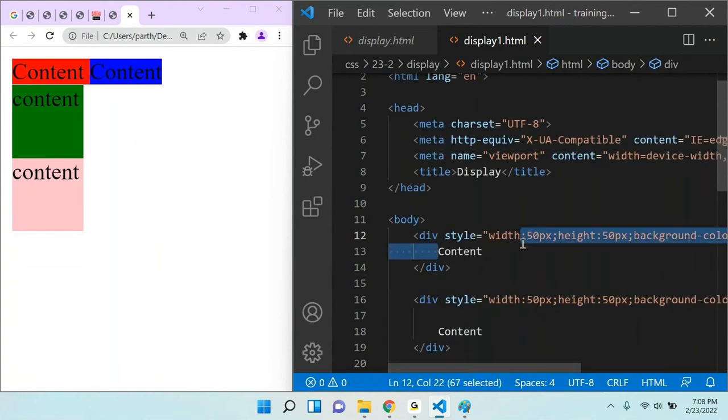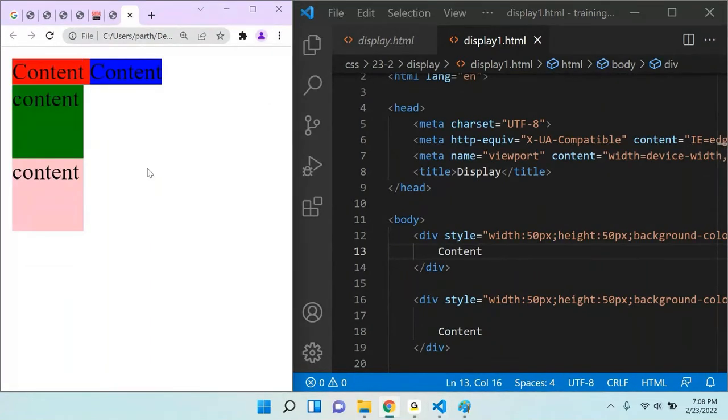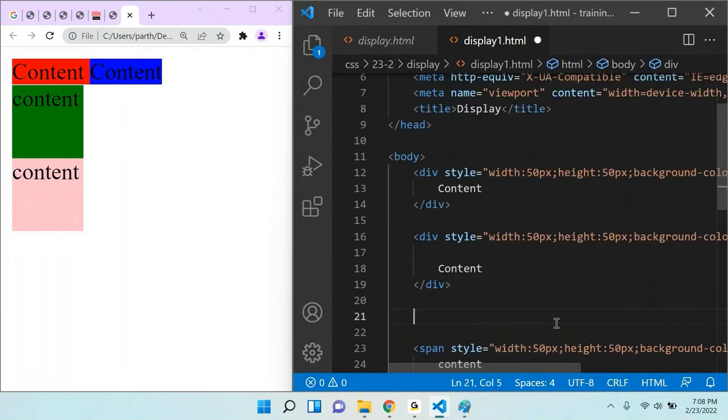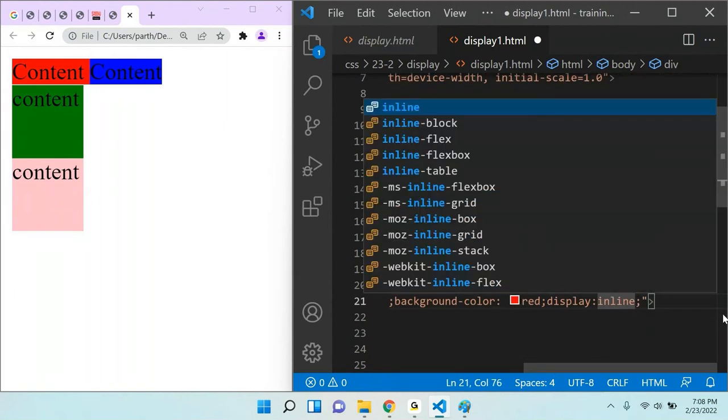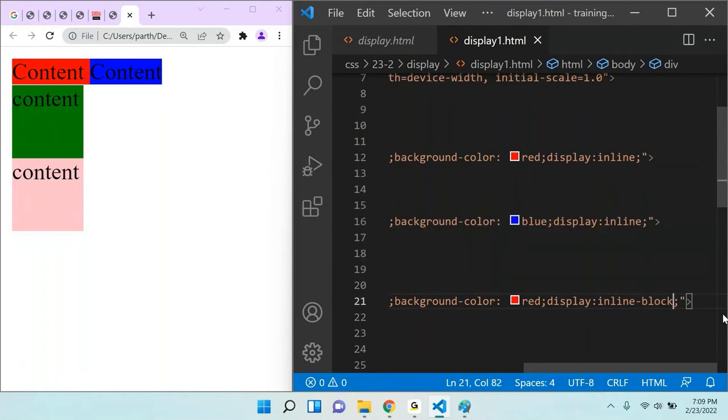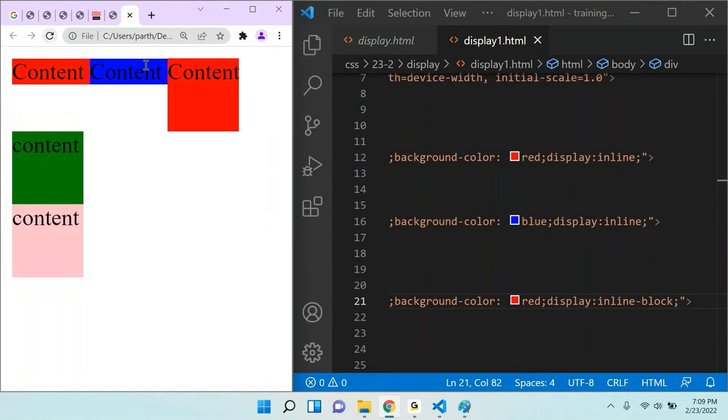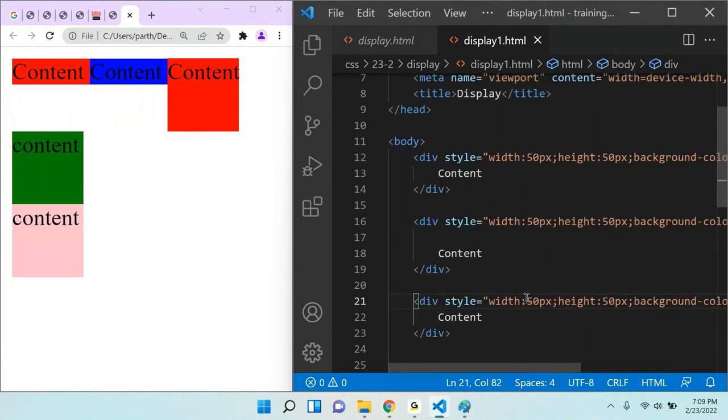Okay, now you have a question. I want the content as well as this size in case of inline. To achieve that, let me copy the same structure again. Instead of using inline, you will use inline-block. Got it? Inline hyphen block. If you use inline-block, you can see that this is the basic content, but instead of just the content, it's going to calculate both the width and height. Got it? This is the use of inline-block.